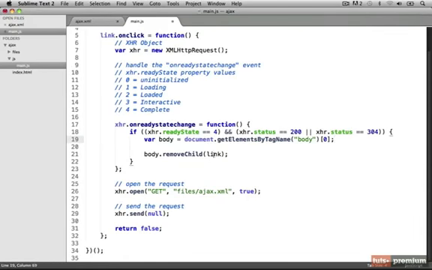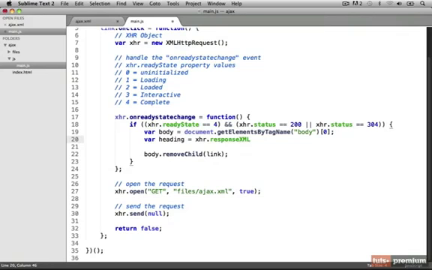Now after the body variable, let's start by grabbing the heading from our XML document. If you remember, we have this heading element here with the text Ajax roadmap, so we want to grab that. So we'll create a new variable named heading, and we can use our XHR object, and since we're dealing with XML, we're going to use a responseXML property instead of the responseText property in order to grab the returned XML response. Now this XML response can be used just like it's an HTML element.